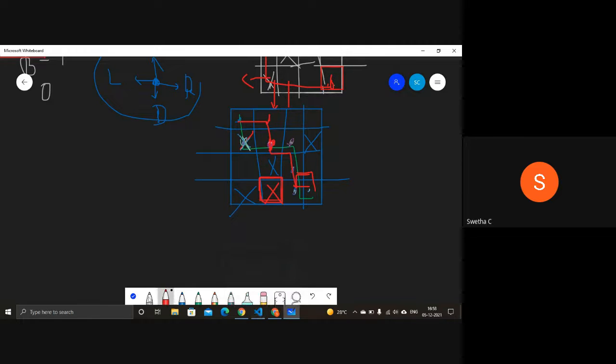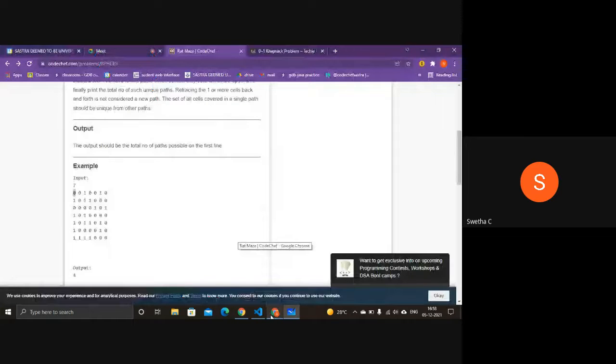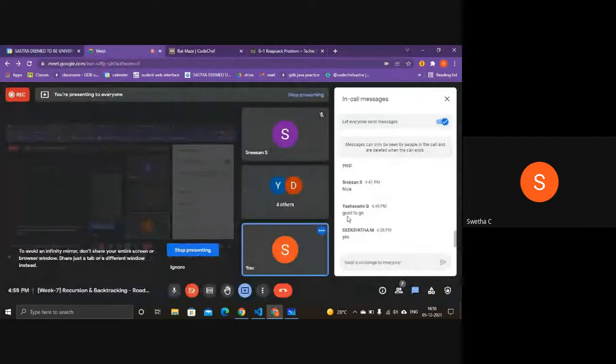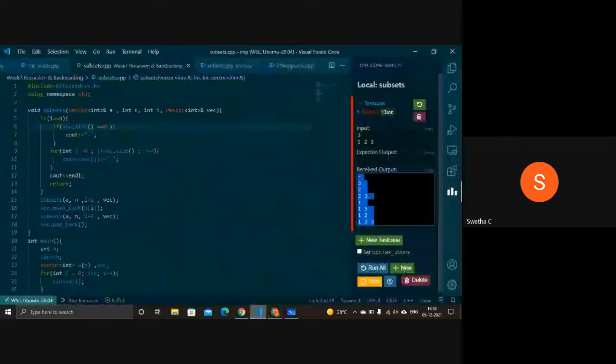Shall we just try coding this? Did you understand all the constraints and the visited and marking unvisited thing? Okay, let's just try coding this problem.